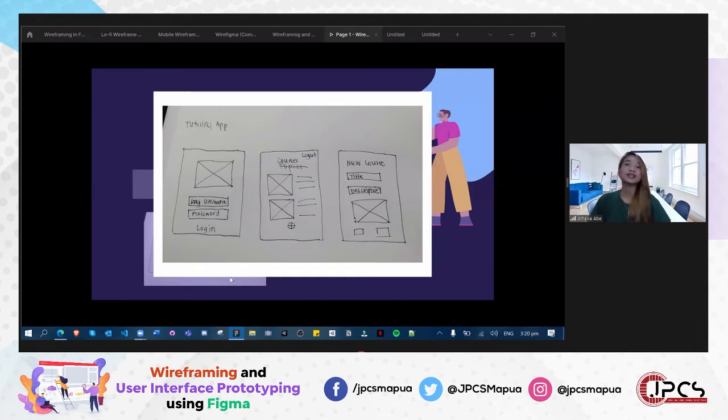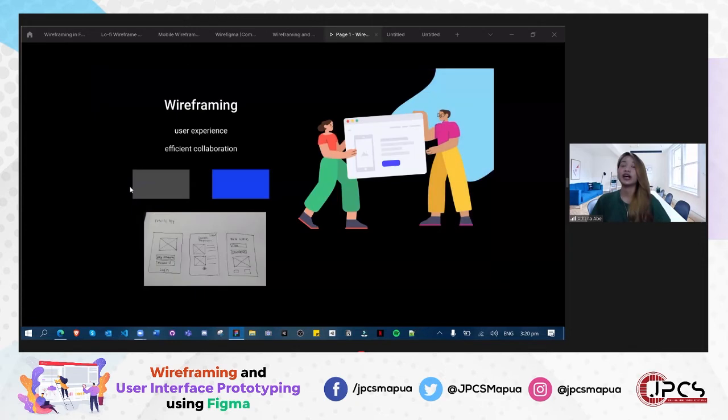Yung logo ba dapat nasa baba o nasa taas? So, commonly, di ba, the logo, whether it may be on the web application or mobile application, is placed on the top center or on the top right. So, those are the things that we need to identify then when we are doing wireframing.